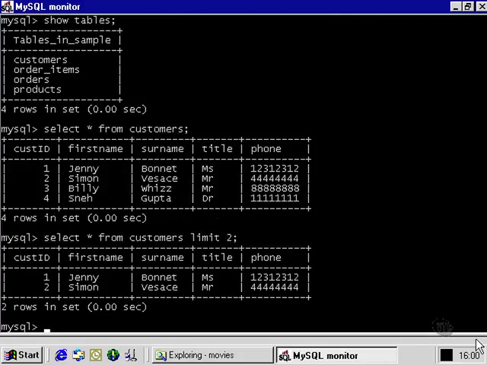You'll notice that the 2 rows that it does return start from the very first row available. Now this beginning point is implied when we simply say limit 2, but if we want to start from a different point in the returned rows, we can say, for instance, limit 1, which will specify the row that we want to start from, and then the number of rows, in this case 2.